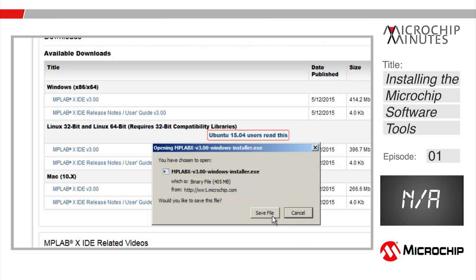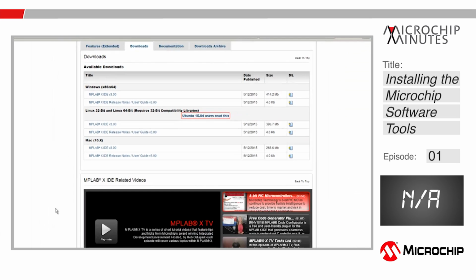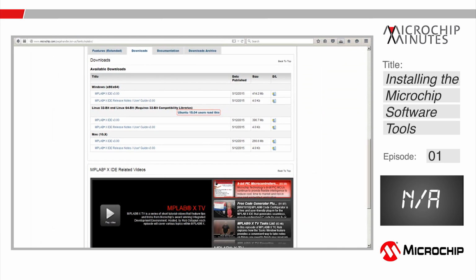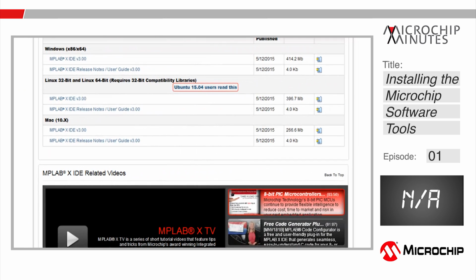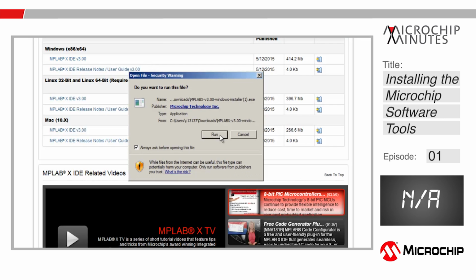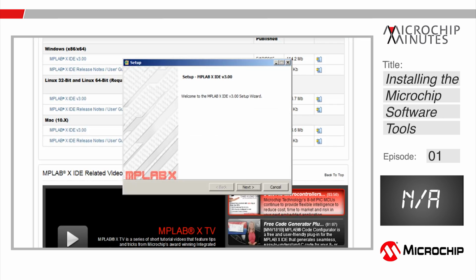Depending on your connection speed, the download could take several minutes. In the interest of time, I'll pause the recording and come back when the download is completed. Once downloaded, click on the .exe file in Windows to start the install process. Click Run in the installer window. Click Next in the setup window.